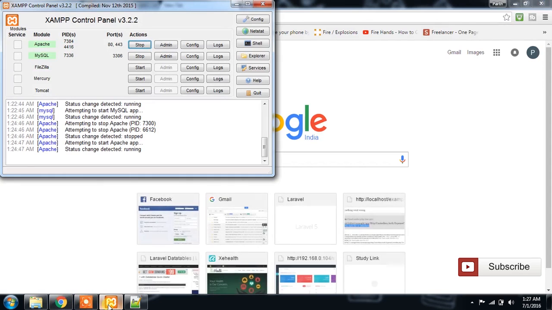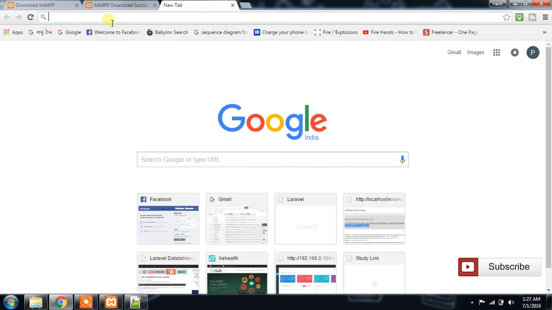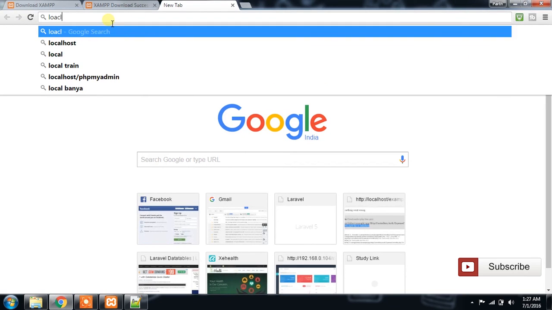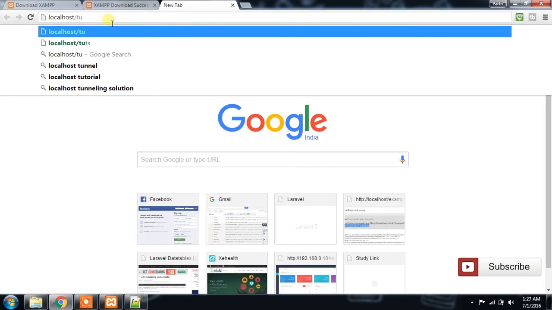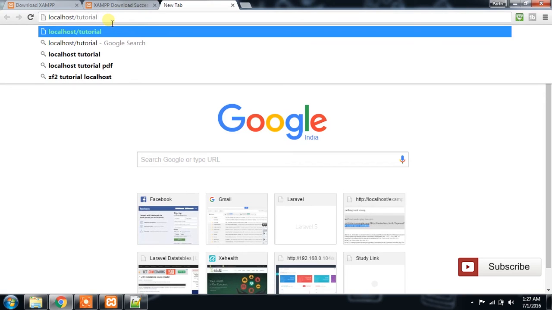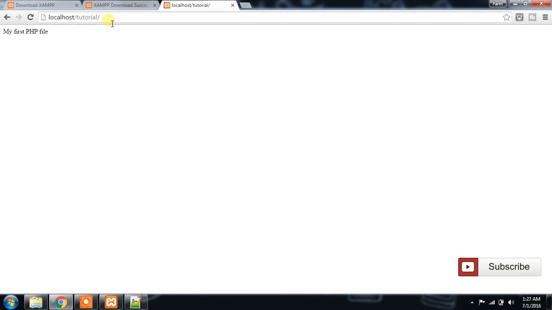Make sure before running your Apache and MySQL are started. To run this, type localhost / your folder name, that's tutorial. So if you want to run another file, you can type / your file name, but by default it will go to index file. So I will press enter, and here my first PHP file. So your Xampp is installed properly and it's working fine, and you had just created your first PHP file.